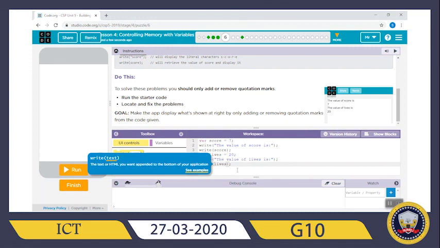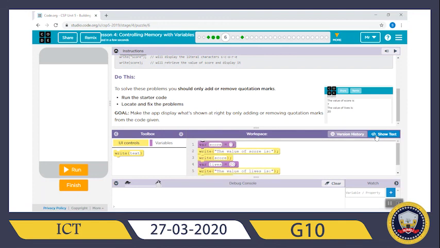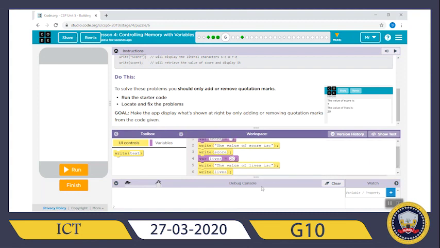Okay, now having done this, all the yellow signs and all the red signs have disappeared. Now when you click your show blocks, it's going to show because it doesn't contain errors anymore. Show blocks. These are the blocks. Variable score gets 7. Write the value of score is score. Variable lives gets 20. The value of lives is lives. You run it.